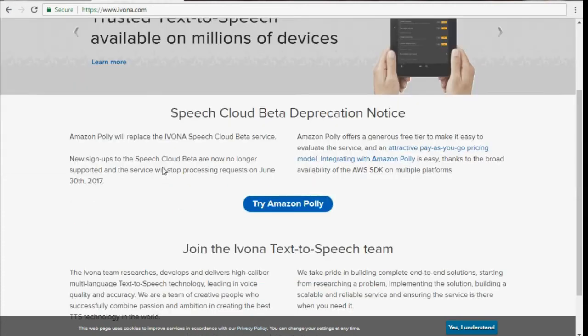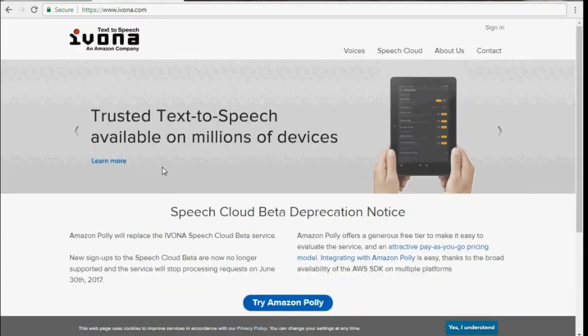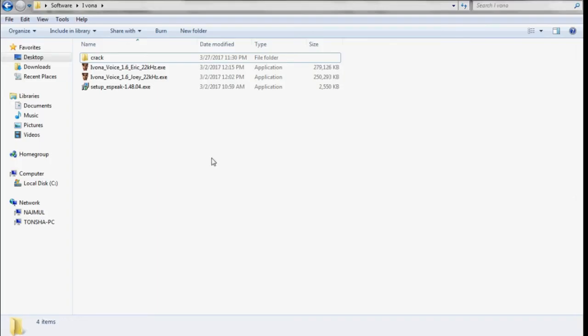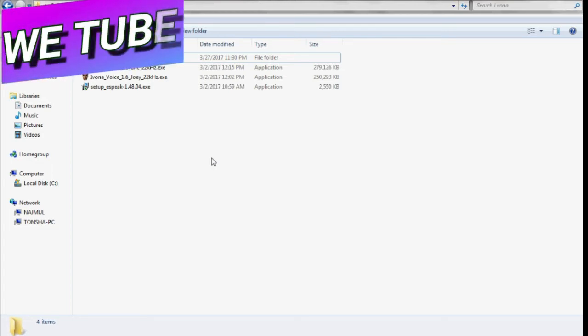This is really amazing software. This is a paid software, but I have one crack version of this software. I uploaded this file to my Google Drive, and you can find the download link in my description below. If you face any problem, please comment.